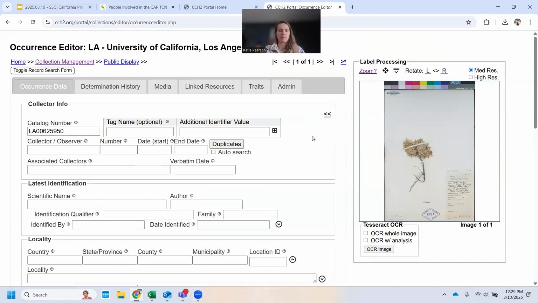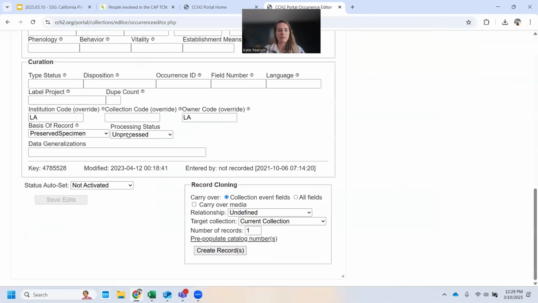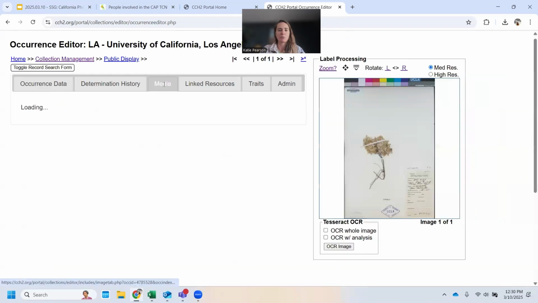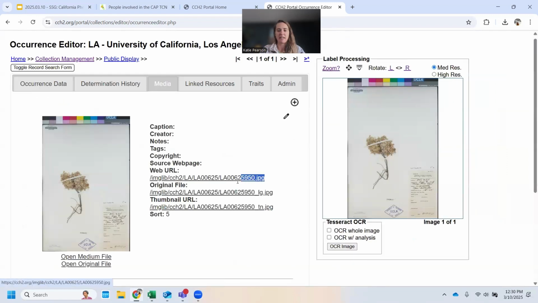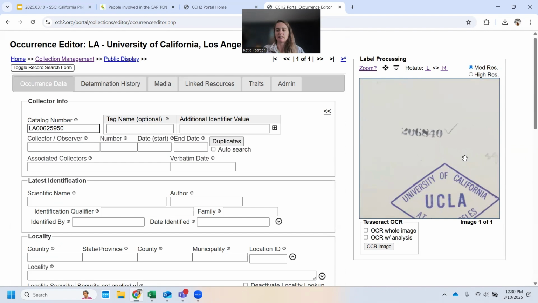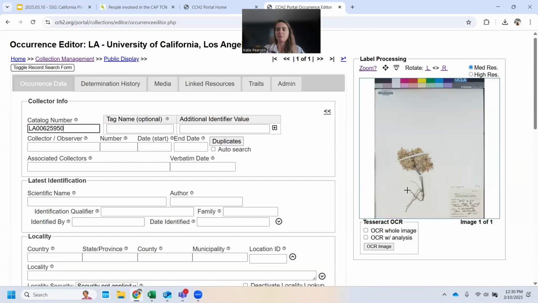I have a skeletal record, and you can find these skeletal records because they have a processing status of unprocessed when they've been batch uploaded. So remember, all the portal knows about this record is that it has this name, and it has extracted the name of that image and put it into the catalog number. But the way that these records were initially entered into CCH2, they were entered according to an accession number. And that accession number is a stamped number right here.